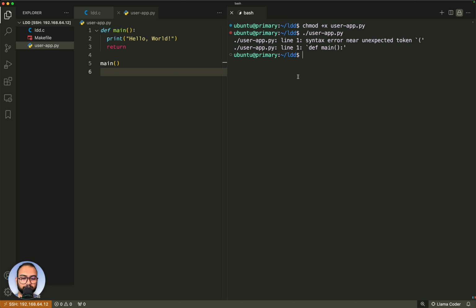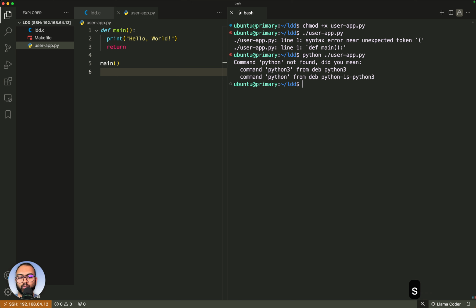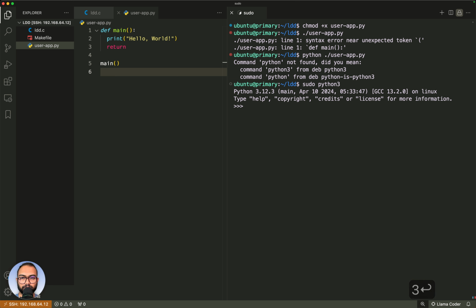It's a py file. Let me go ahead and try actually executing it with Python. Oh, we don't have Python installed. So let's go ahead and install. Okay, we had Python 3 installed and not Python 2. So let me go ahead and call Python 3. Yes, okay, perfect. It prints hello world. So our app is all right here.